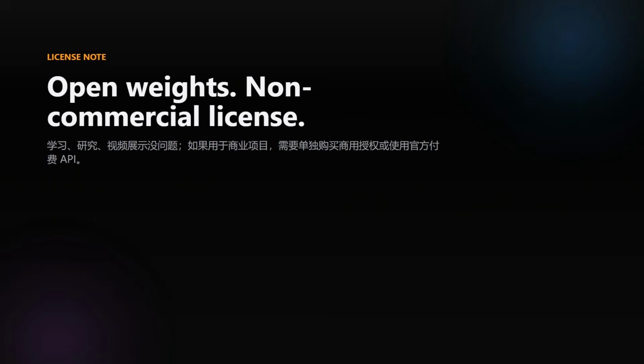Finally, let's talk about commercial use. Ideogram is open source, but it uses a non-commercial license. That means personal learning and research are fine. But if you want to use it to make money, that is not allowed.